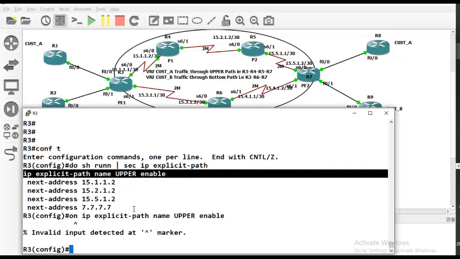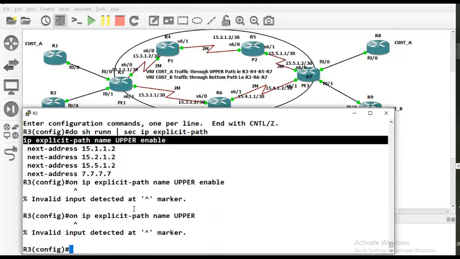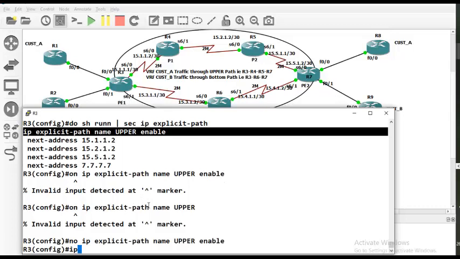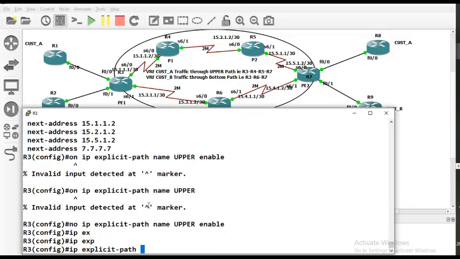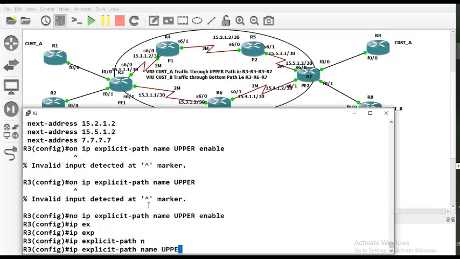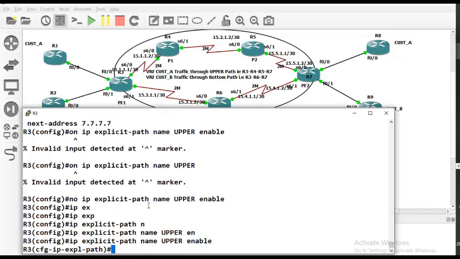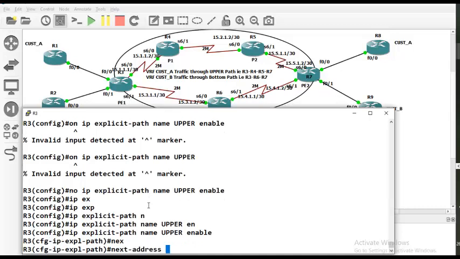I'm going to give every hop address. No, you have to change on. No ip explicit-path, fine. ip explicit-path name upper enable. Now I'm going to say every single address. Next address. Okay, let me add some index also so that I can insert.